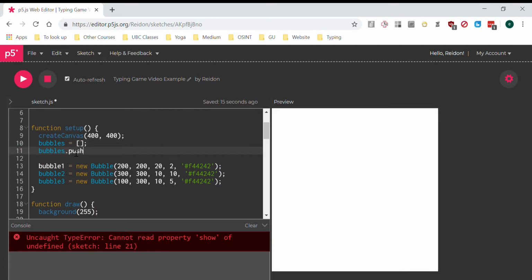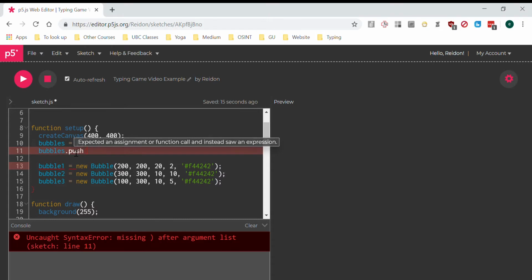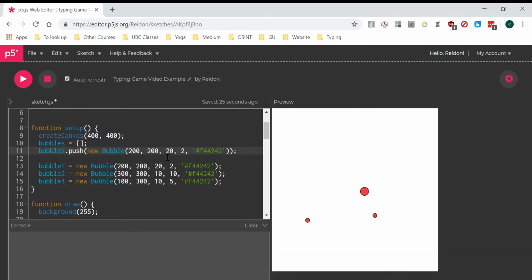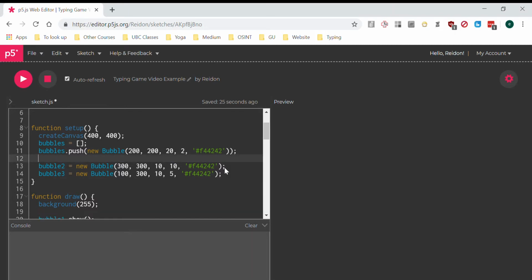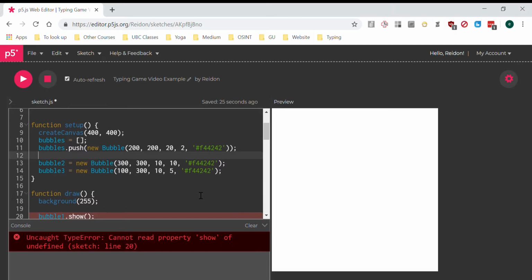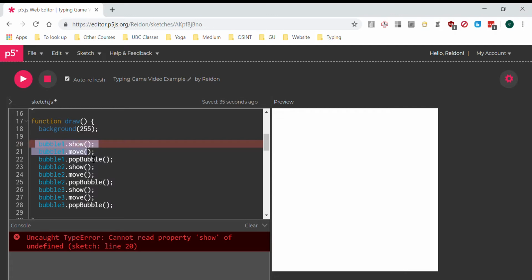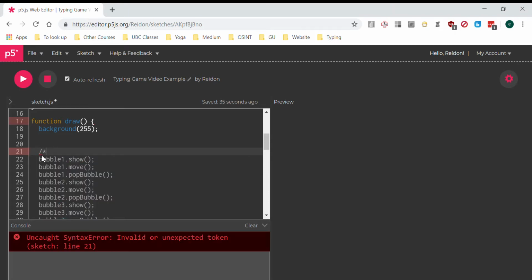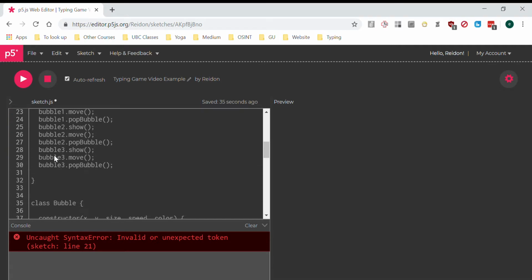push, and then we can copy in the rest of this code here with a little minor variation. And then we can get rid of this line, and it's probably going to give us an error because it doesn't know what bubble 1 is anymore. So for the time being, let's just comment this out because it's going to keep giving us errors. You can do a multi-line comment by doing a slash and then the asterisk.